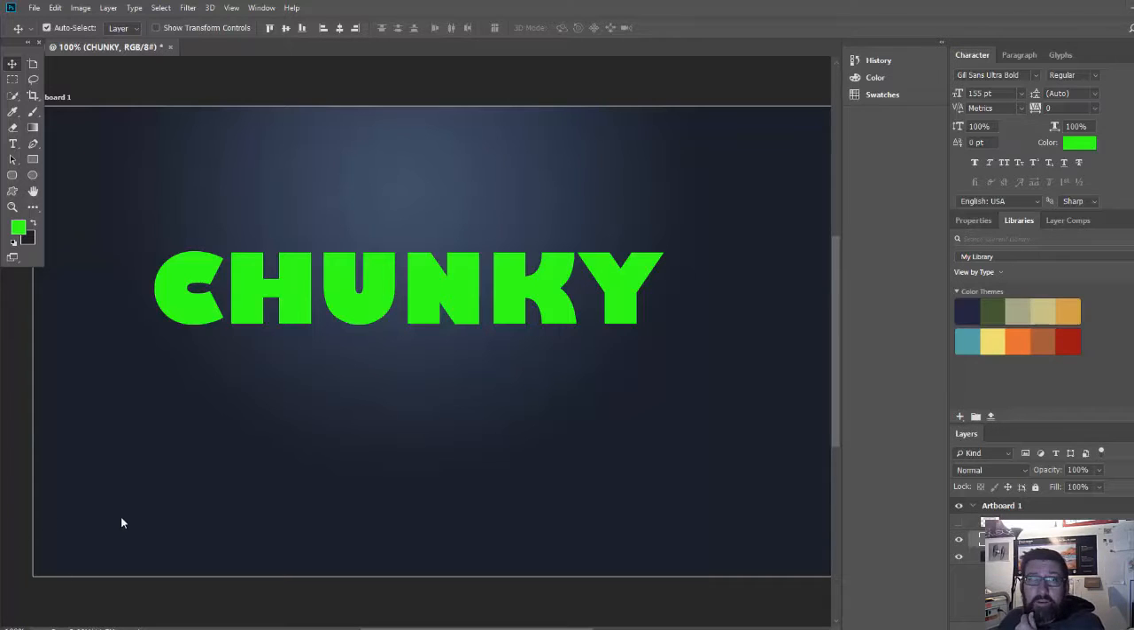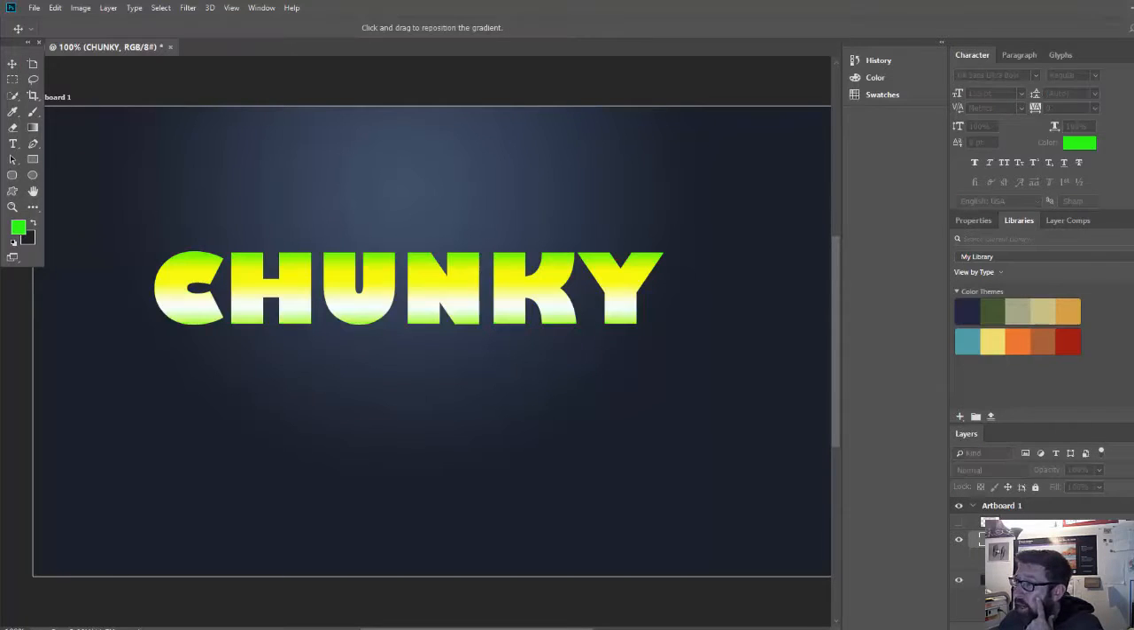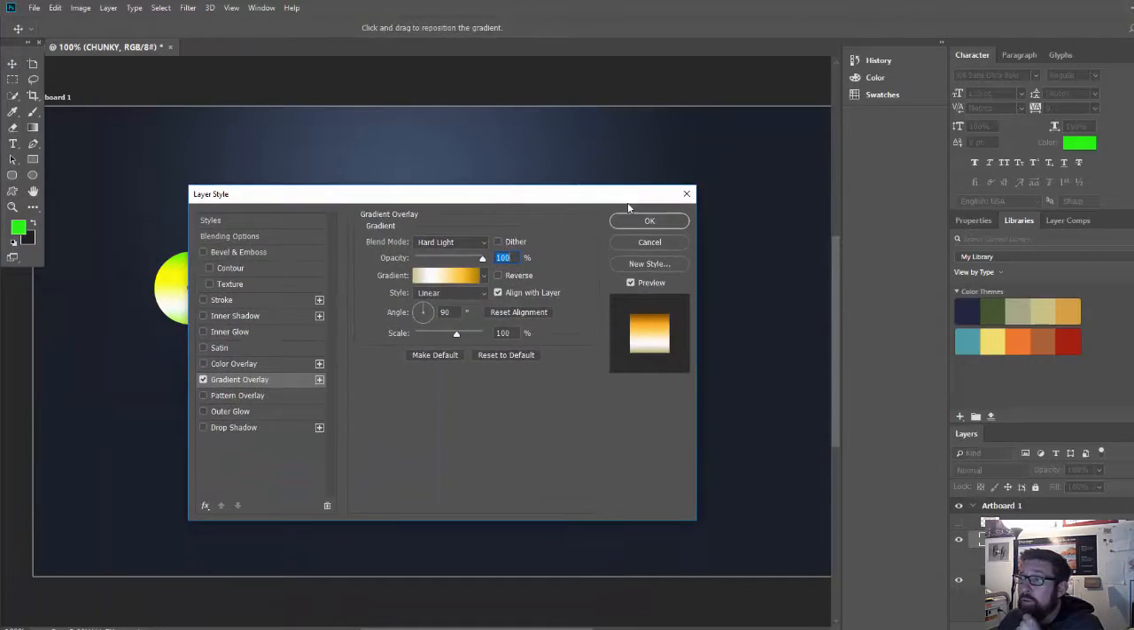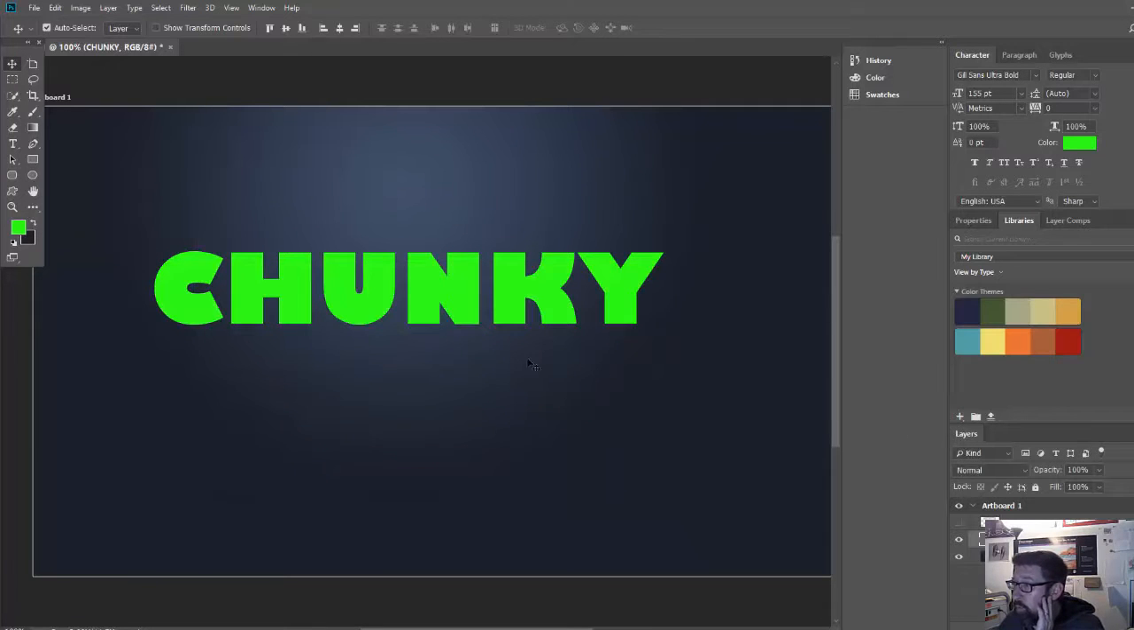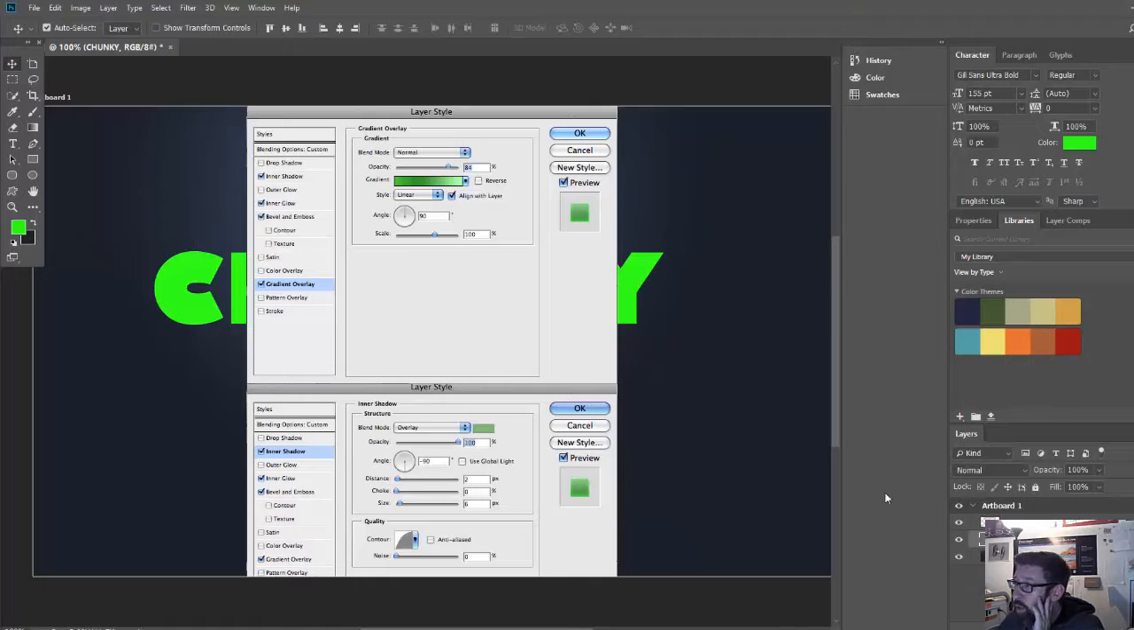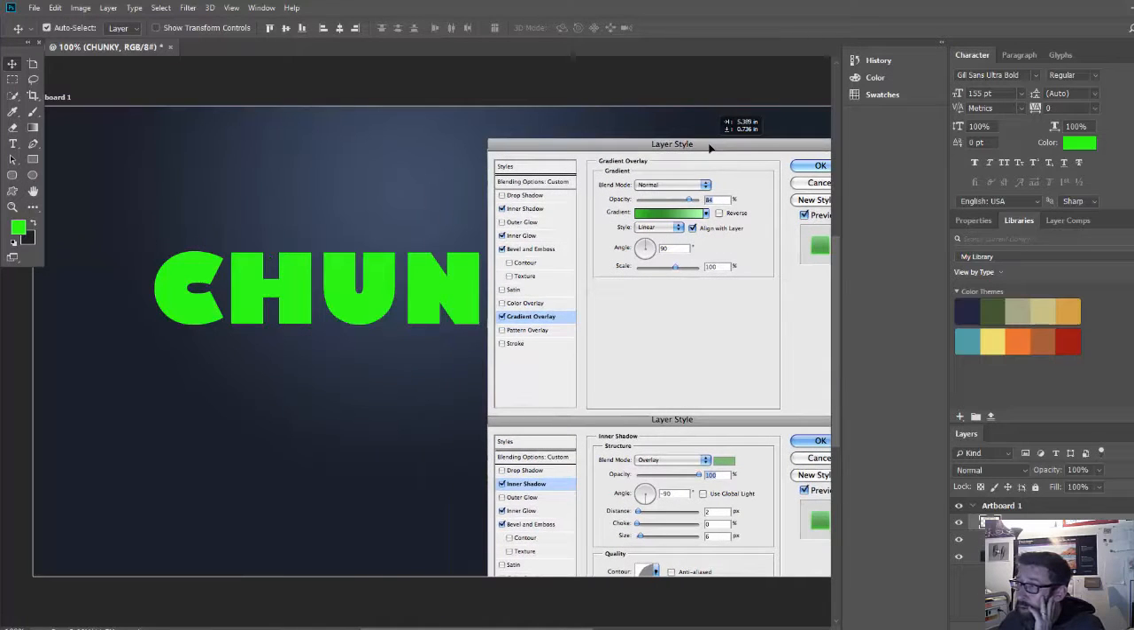To add the layer style, we just select the layer, and there's a little FX button down at the bottom. I want to click on it, and the first thing we're going to do is a gradient overlay, and that opens this up. And actually, I'm going to cancel this for a second because I'm going to use this for the gradient overlay. So I'm going to move this off to the side.